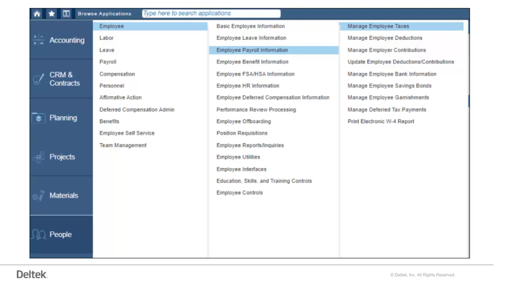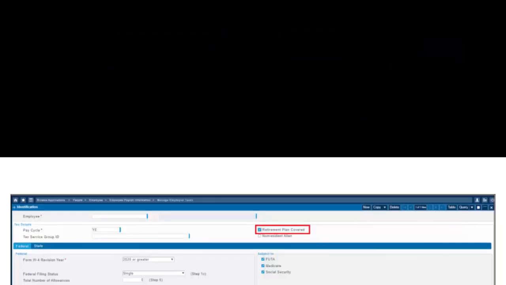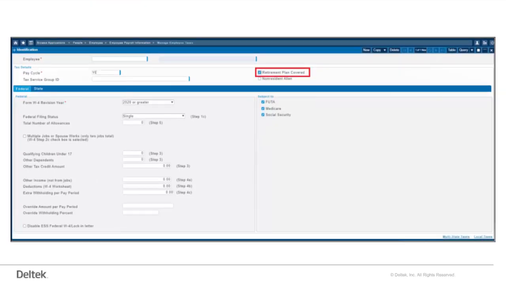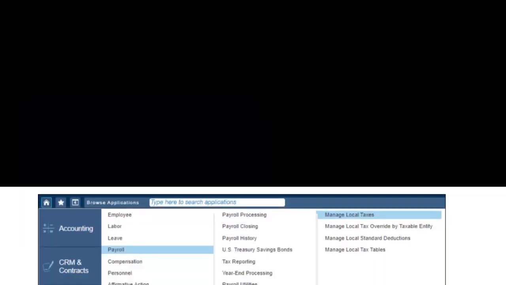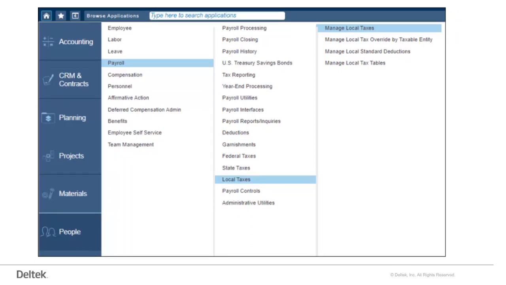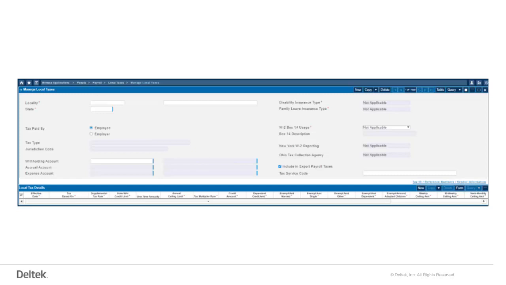Under People, Employee Payroll Information, select Manage Employee Taxes. Before creating W-2s, you will want to make sure that any employee who participates in a qualified pension plan has the Retirement Plan Covered checkbox checked. Next, you will want to verify that your local taxes are set up correctly. Under People, Payroll, Local Taxes, select Manage Local Taxes. You should note that the New Jersey, New York, and Ohio specific fields will not be available unless the state code is NJ, NY, or OH.